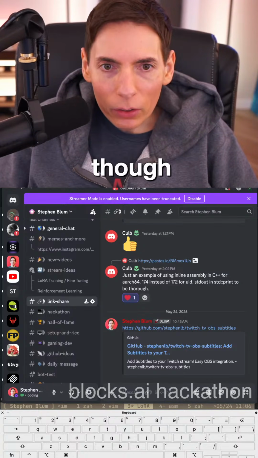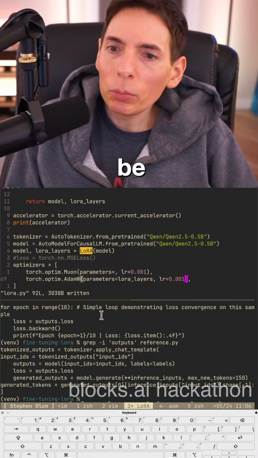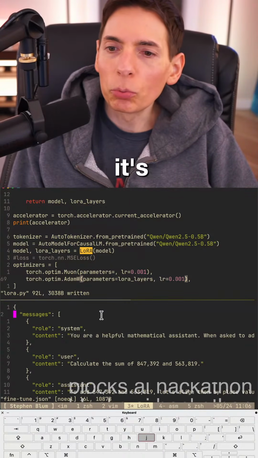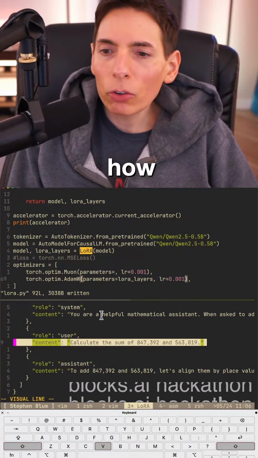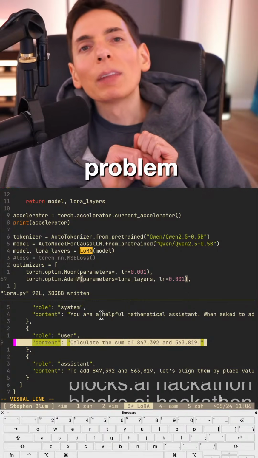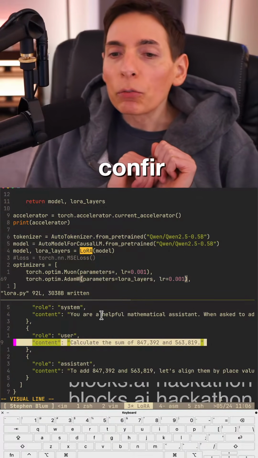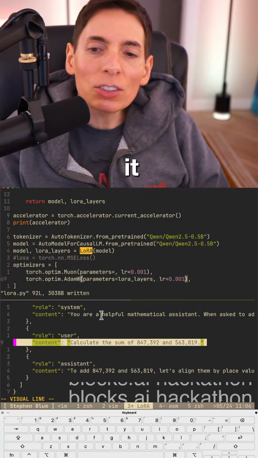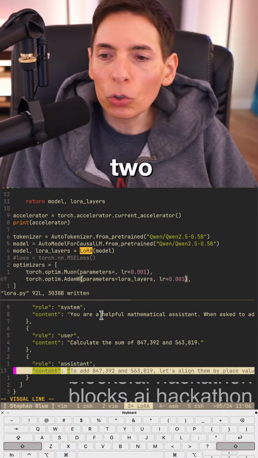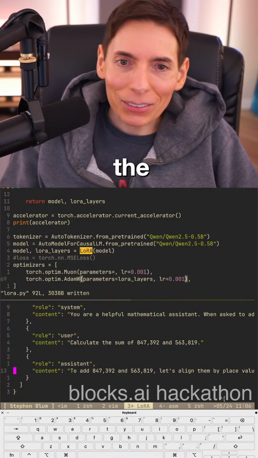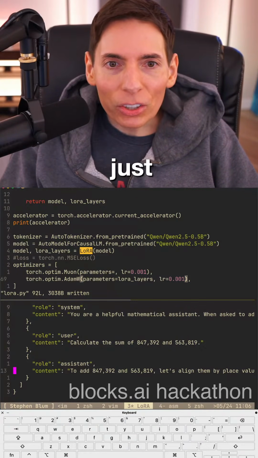What kind of data though? Oh, the data that I'm going to be using here is for fine tuning. It's really simple. We're going to train the AI how to calculate a math problem. I think this one currently does not know how to do it. We're going to confirm that it doesn't, and then we're going to teach it how to take two very big numbers and add them together. That's the plan.